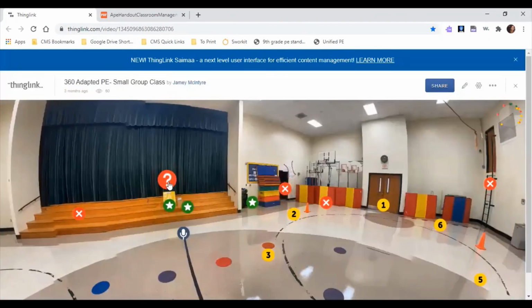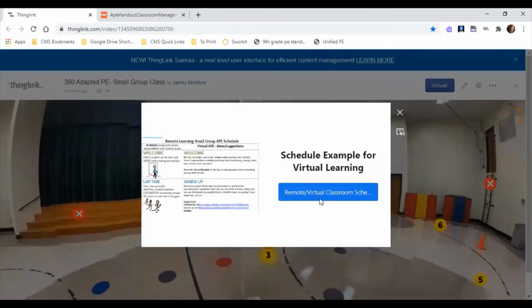All right, the last thing I have to go over is this little question mark. So the question mark above the classroom management handout is the same handout I just went over. It's just specific to a remote or virtual classroom. It explains how to utilize the same schedule while teaching virtually. I'm just going to show you that really quickly.